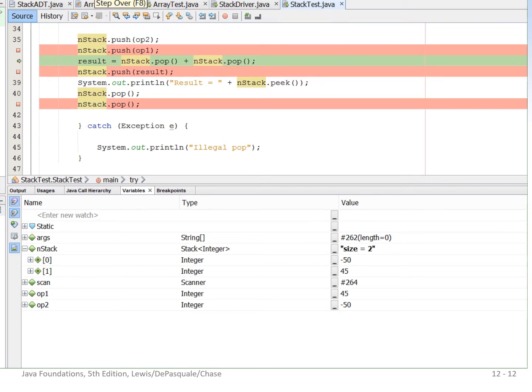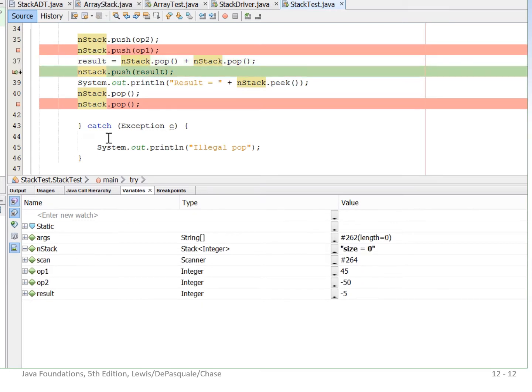So here we are. The stack is now empty. I've popped twice. Result now holds -5. Op1 and op2 still hold 45 and -50, but they are no longer accessible via this stack. No matter what we try, we cannot get to them. They are no longer accessible as an element of this stack.